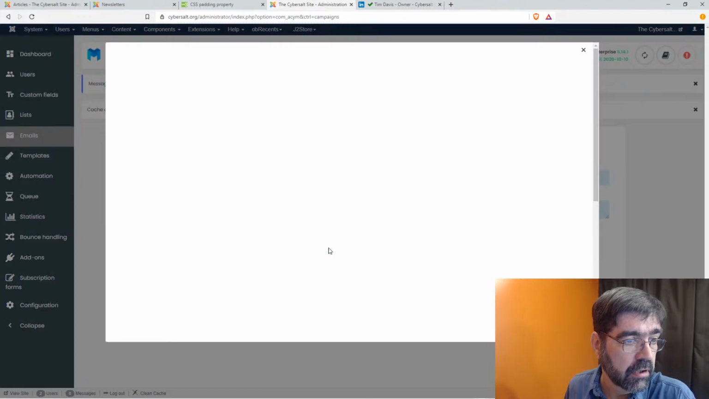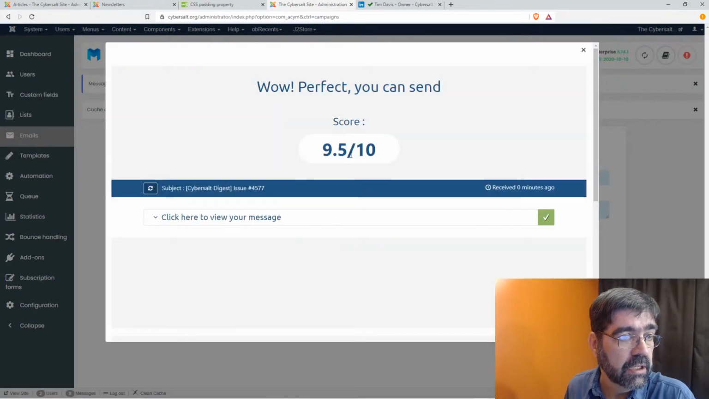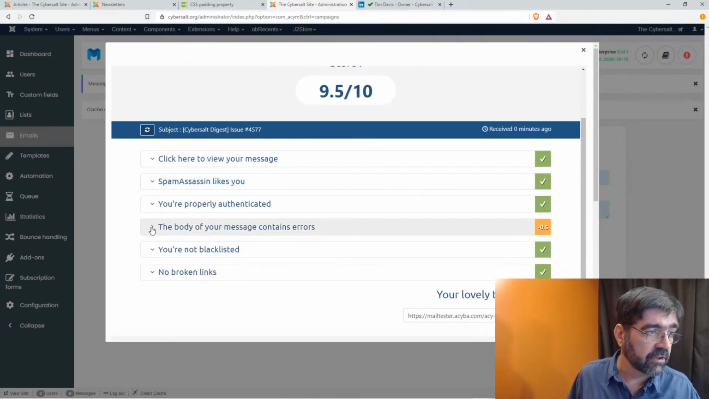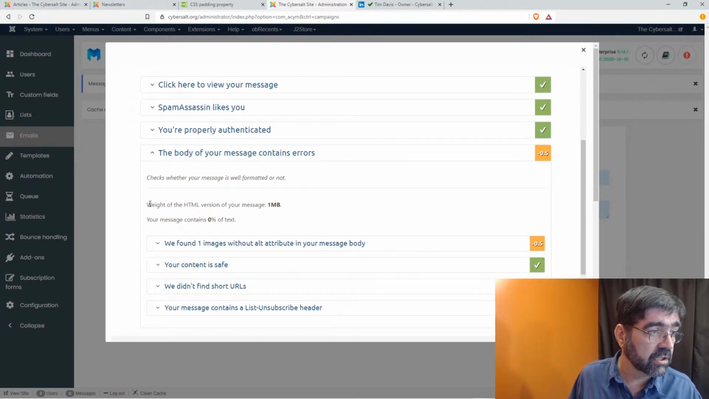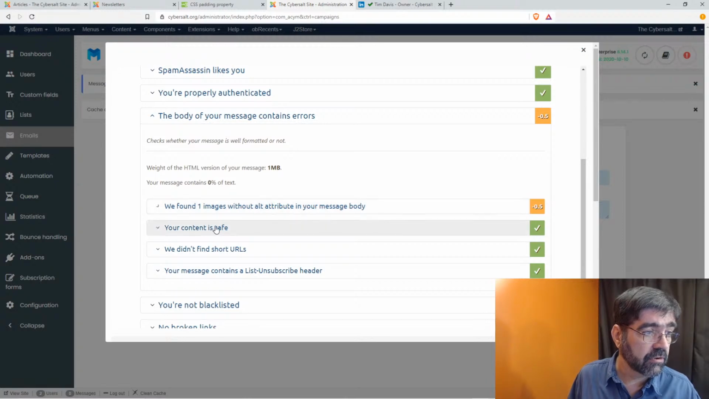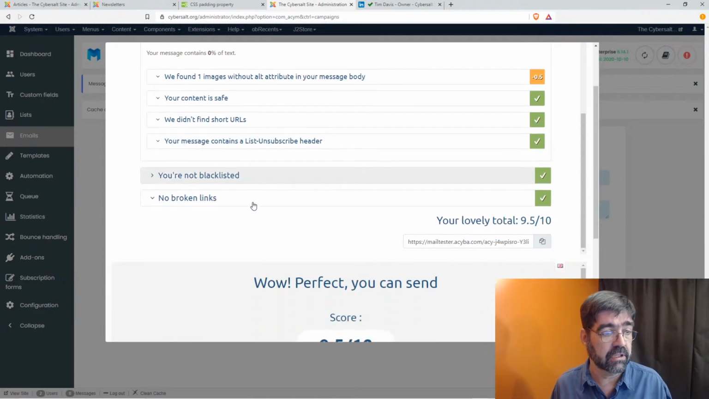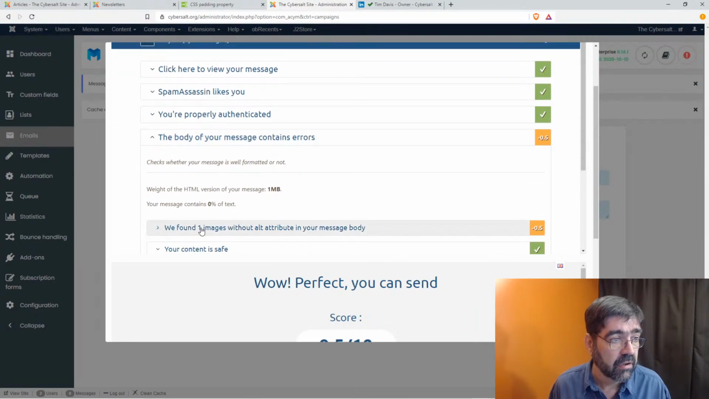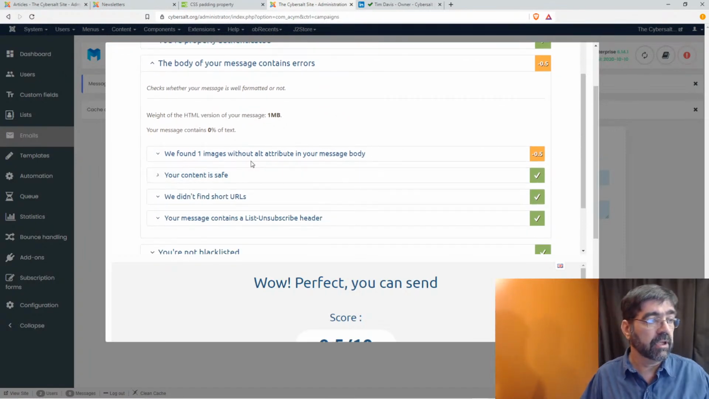Spam score. It's my details for my spam score. 9.5 out of 10. The body of your message contains errors. Oh, okay. What's that? Your message, we found one image with attributes. Your content is safe. We didn't find short URLs. Your message contains a list unsubscribe header. You're not blacklisted. Okay, so what's the message contains errors? Oh, we found one image without an alt attribute in the message body.